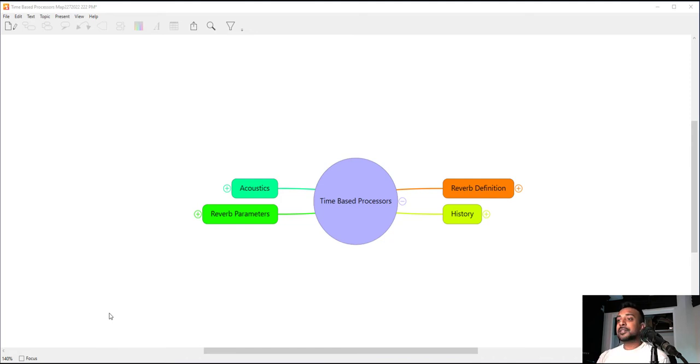Now we're going to move into the second category of effects, which is called time-based processors. And these are things that manipulate time. So this presentation is really going to focus on reverb, but the other time-based processors that I'm going to go over in the demonstrations, more so than the presentation, are delays. So let's get right into it.